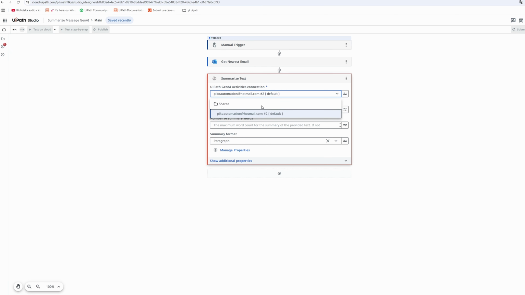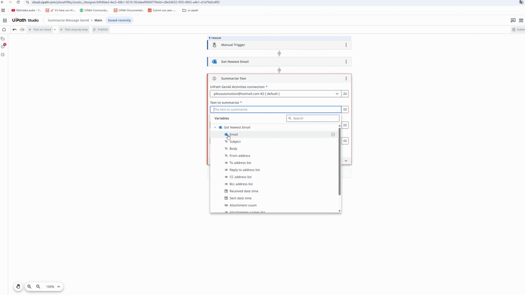In Connection, we select the configured GenAI connection. Text to summarize: here we pass the content we want to summarize. Since the previous step saved the email to the variable named email, we use its body property. Click the field, choose email body.